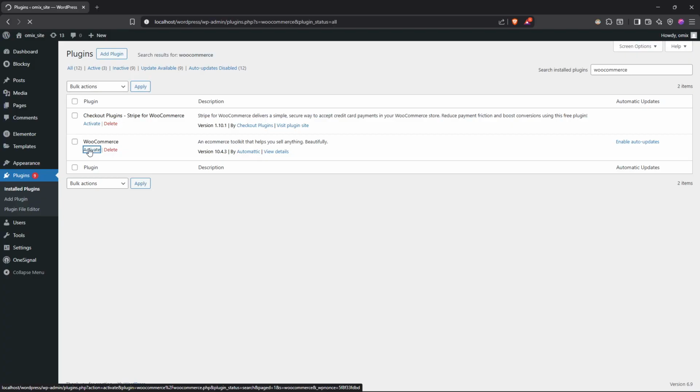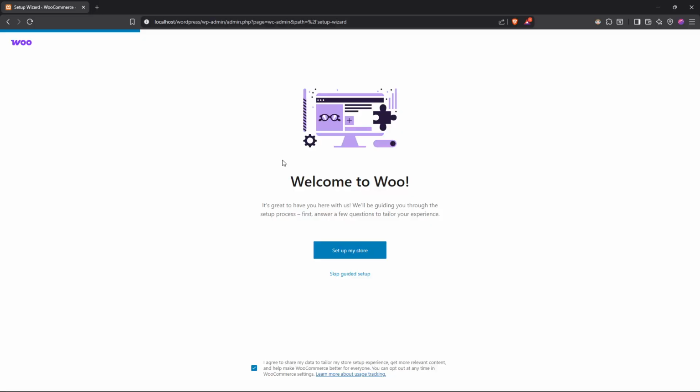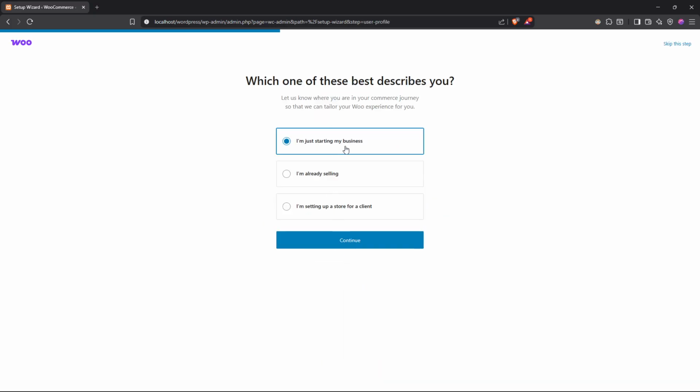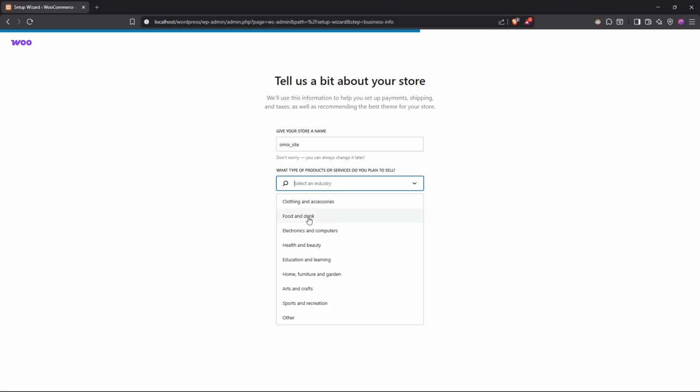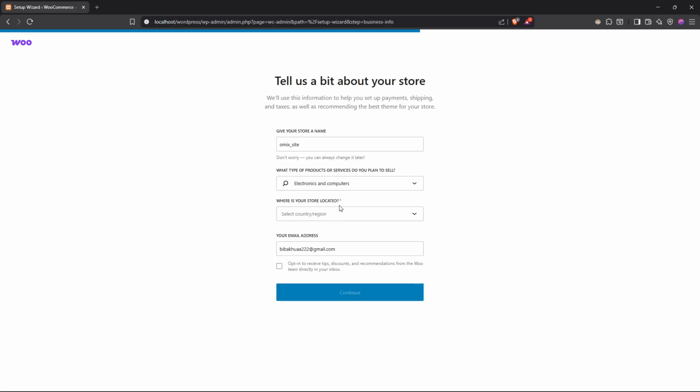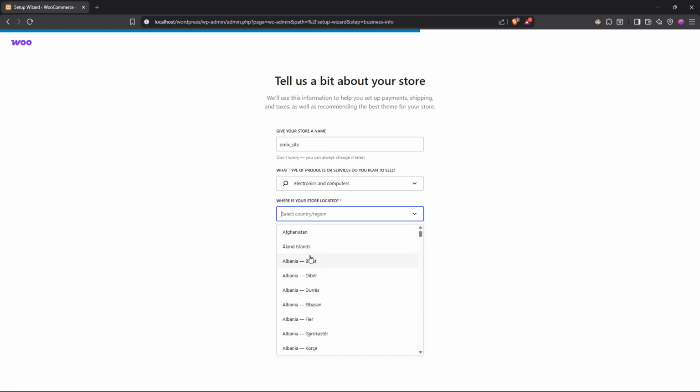Once I click on activate, it will open a new page to complete the setup wizard. If you have an example, or if you know how to set up your store, you can click on skip the guided step. But if you don't know, you can click on set up your store. As an example, I'm just going to skip whatever can be skipped. And here you'll be able to do whatever you want.